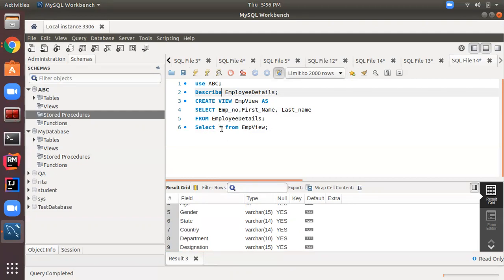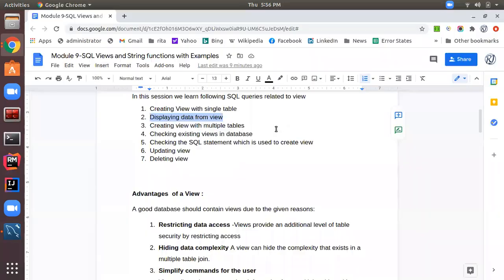So this is how the creation of a view works. Then after that, to display the information from a view, we can give the simple select query: select star from, and here we give the view name instead of the table name. Now let's see what's the other thing.